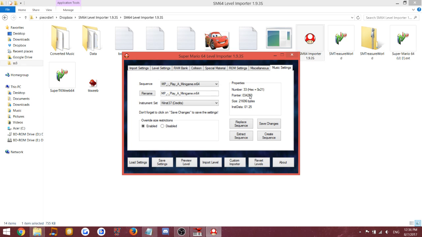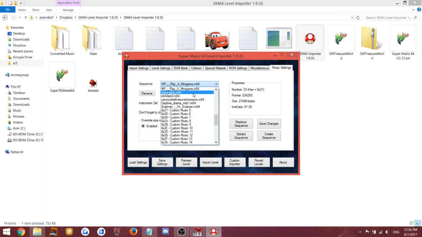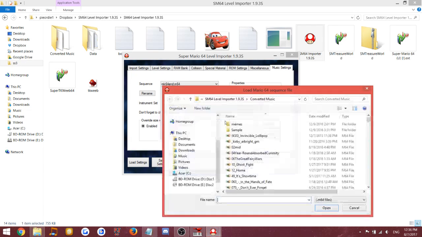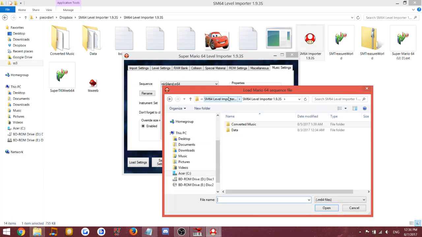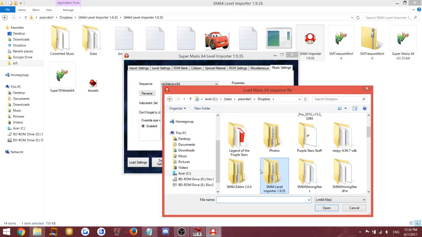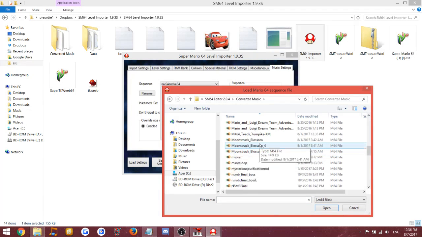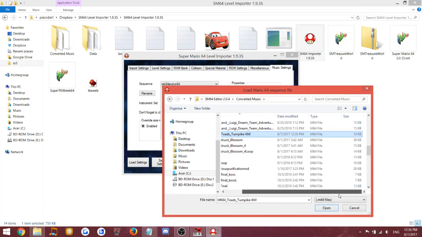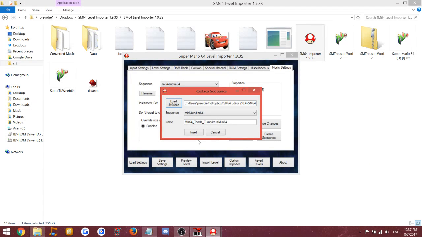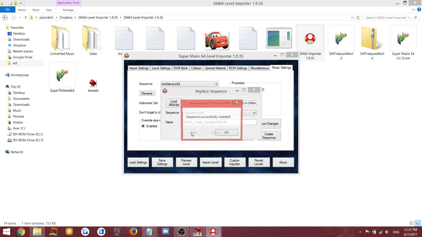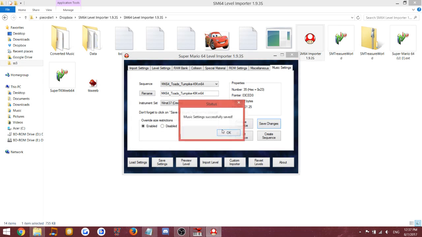So yeah, you're going to do that. We were going to replace over this one. Load your file. You can find your file in the converted music directory of the editor you were on. So go and open that up. Toast Turnpike, and ours is 10 kilobytes, which is actually very good. It's going to work with anything we replace it over. So go ahead and save that.